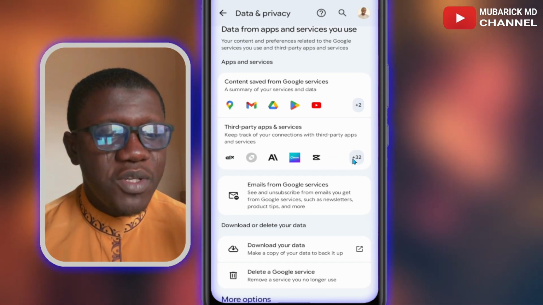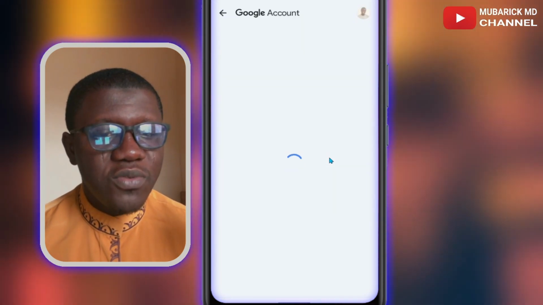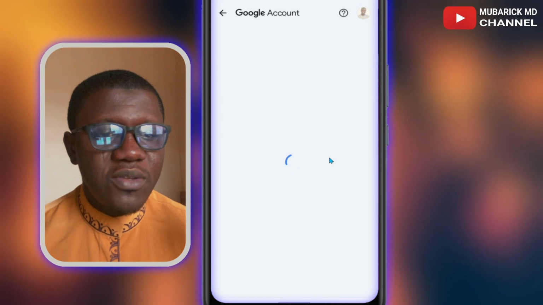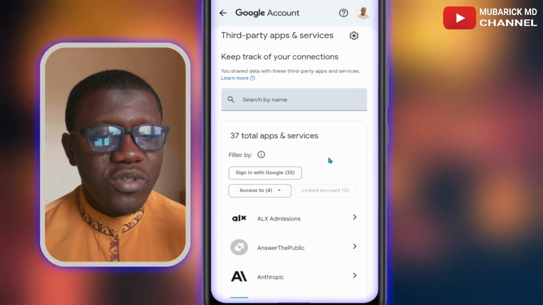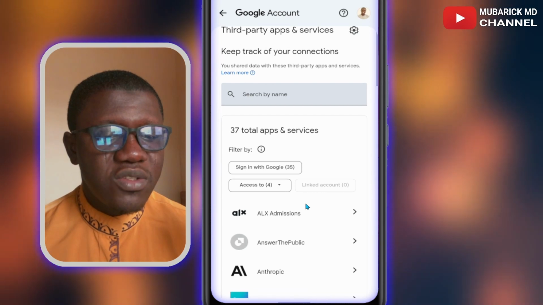So in order for me to view it, I can proceed to tap on it and then allow it a bit of moment to finish loading. So depending on your network, it's going to delay a little. So the total apps is almost 37. And when you scroll down, you could see tons of them here.